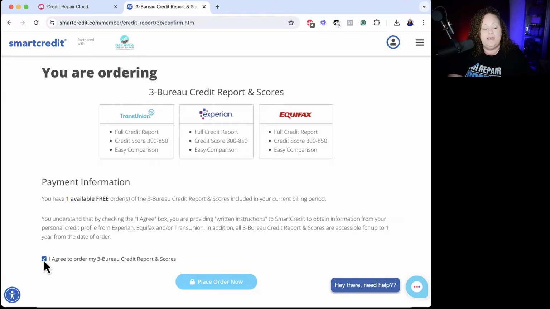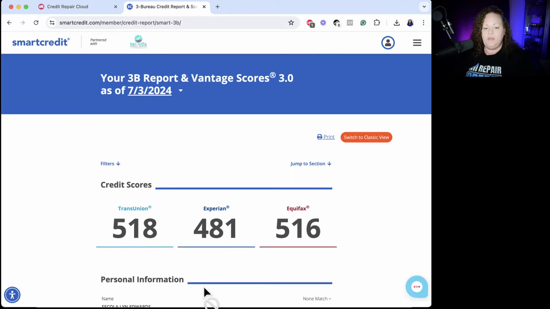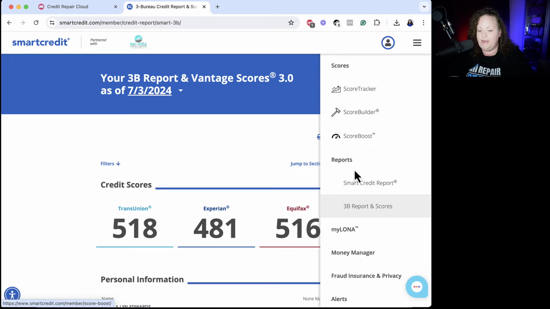So what we're doing is just refreshing it. We're going to go ahead and place that order now, and it's going to refresh the report. You can see here, now the report is as of today. Now that this is updated, there's one other step that we want to do before we re-import this data into Credit Repair Cloud. So from the main screen where we were just at, there's 2 reports if you'll notice. There's the 3B reports and scores, which we just did.